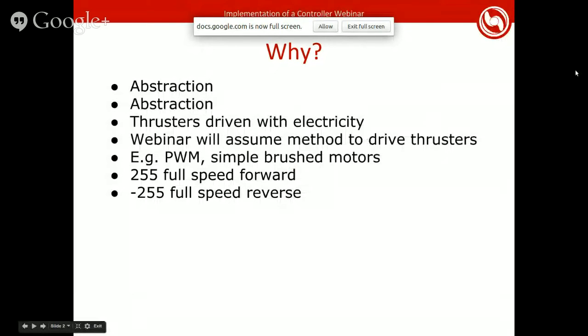During this webinar, we're going to assume that there is a method to drive the thrusters. Usually it's PWM. On CRV, we have simple brush motors, and we have an electrical team that provides a custom printed circuit board that actually sends 24 volts on and off, modulated in pulse width fashion, very fast. We have a range of -225, which is full speed reverse, to 225, which is full speed forward. That voltage has some relationship to the angular velocity of the thruster's prop. The faster it spins, obviously, the more force it's going to provide. And if it goes backwards, it provides a negative force.